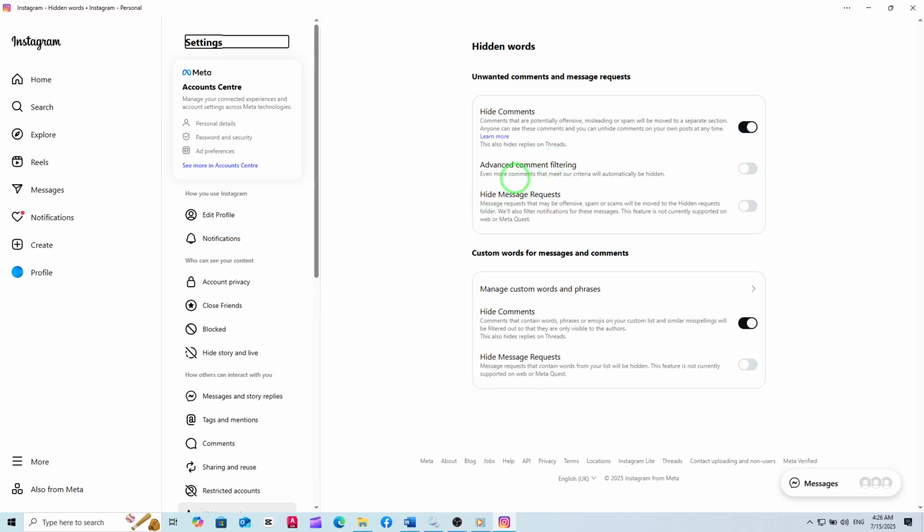Now, look for the option labeled Advanced Comment Filtering. You'll see a toggle switch next to it. Simply click to turn it on. Once enabled, Instagram will automatically filter out comments that may contain offensive language, spam, or any other unwanted phrases. This helps you maintain a respectful and engaging environment for yourself and your followers.